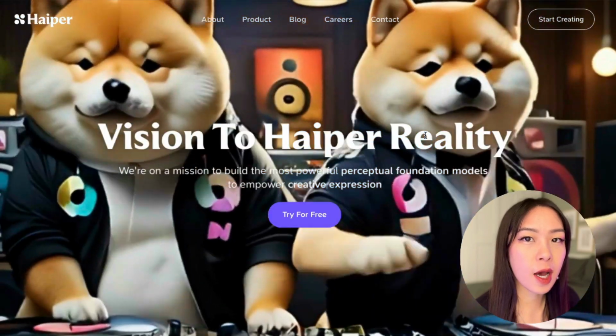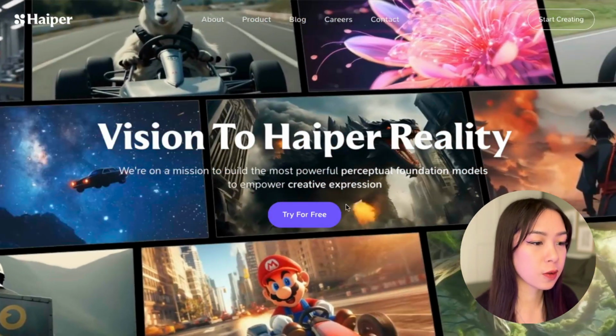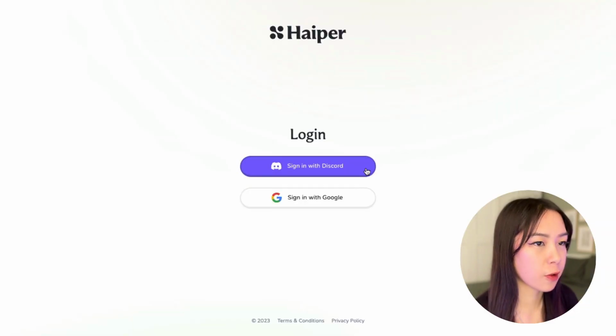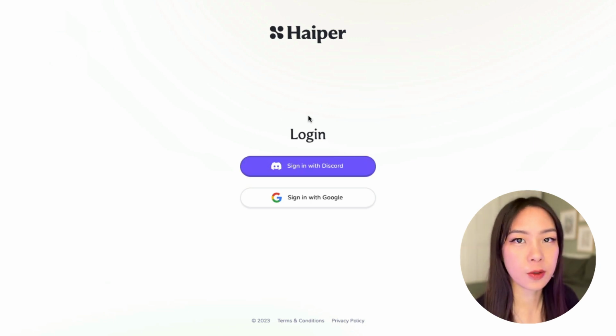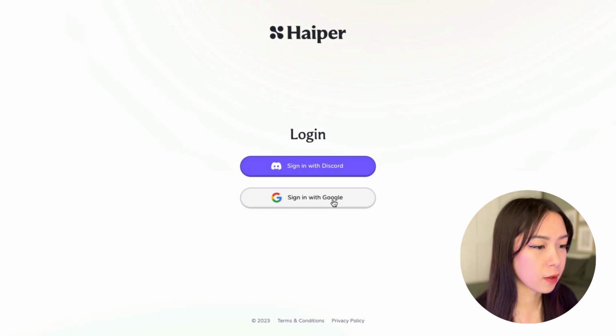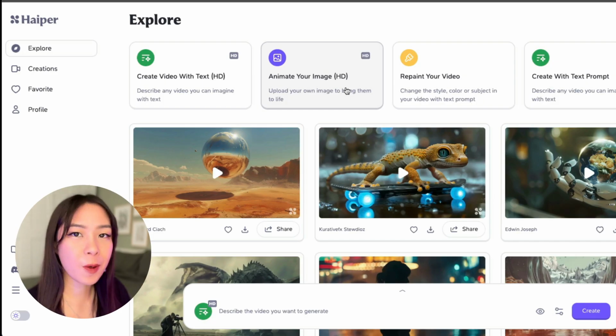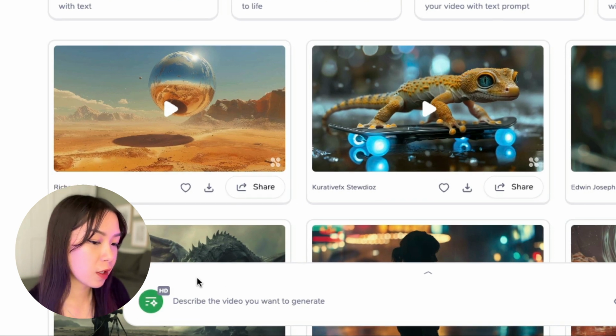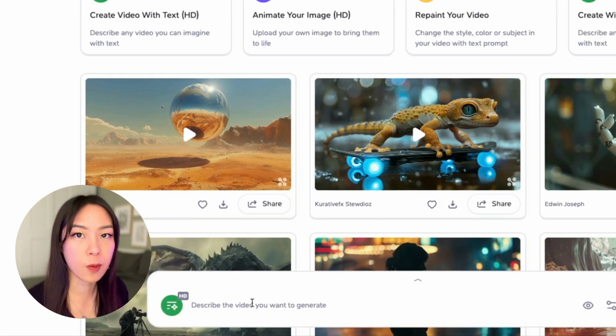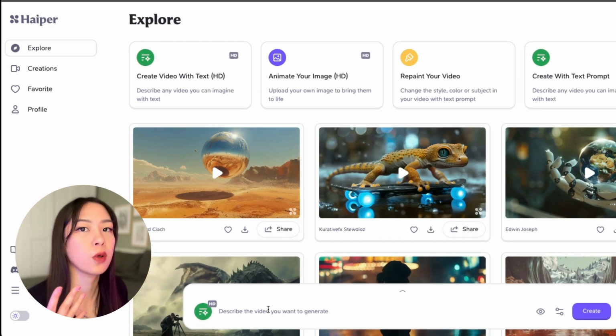So when you come to Haiper AI's website, you'll be taken to this page if you click on Try for Free. And you can log in if you have an account already or just create one. So I'm just gonna sign in with Google. To use Haiper AI, it's really straightforward. You just come to the bottom of the page and then you can type in your prompt here to basically describe what kind of footage or video you want to create.